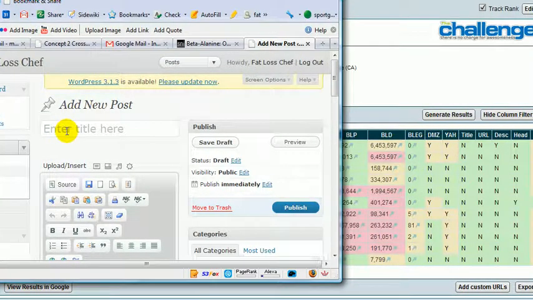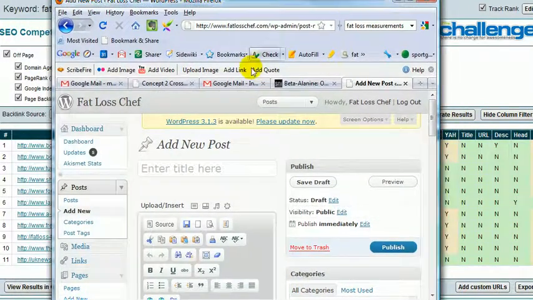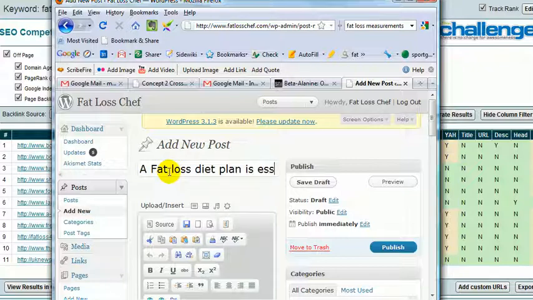Alright, so title, let's call it Fat Loss Diet Plan is essential for long-term success.